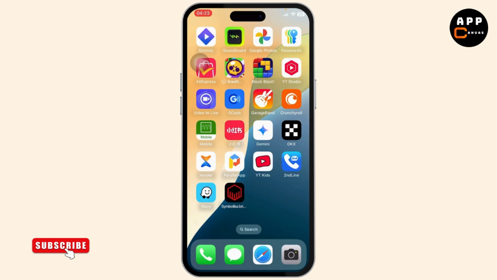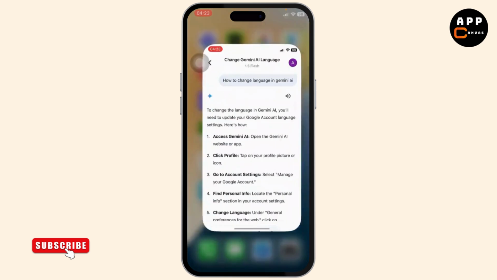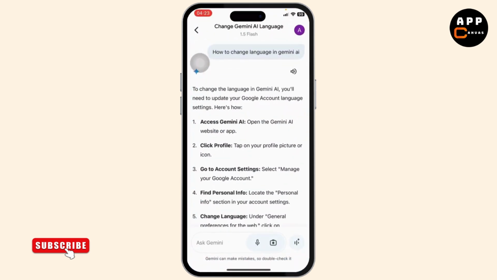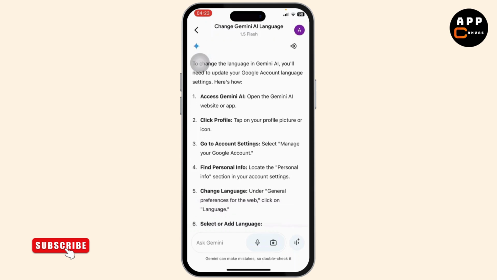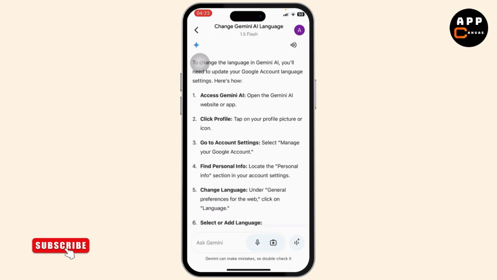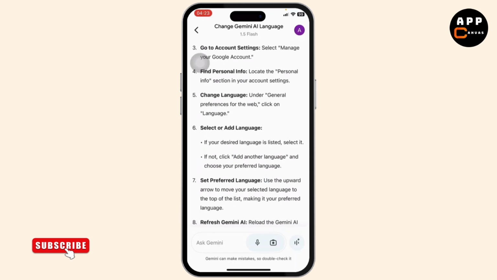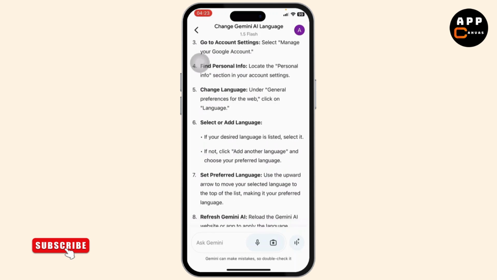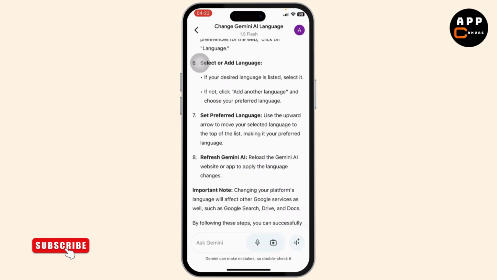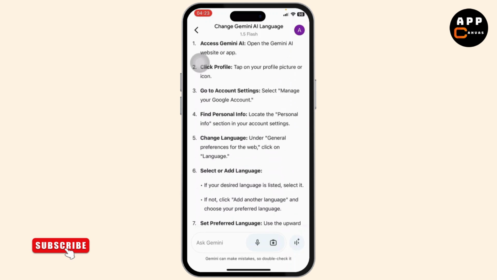The first thing you'll need to do is make sure that you have Gemini AI installed and you're logged into your account. If you ask Gemini itself, it will give you the answer on how you can change its language settings. So first thing you'll need to access Gemini. Tap on your profile icon on the top right, go to account settings, find personal info, change language. You can select or add language, set your language and refresh Gemini AI.